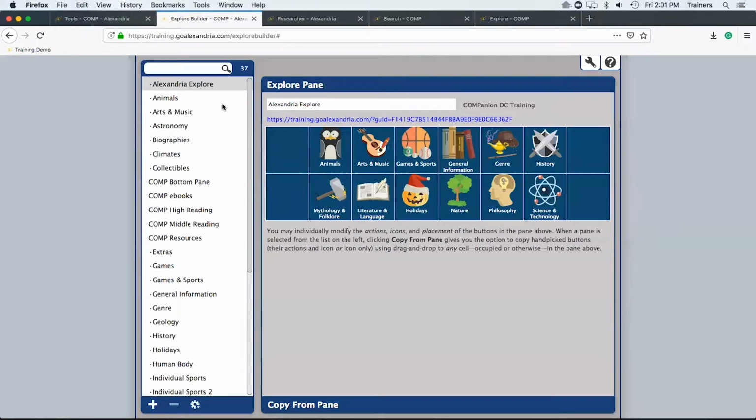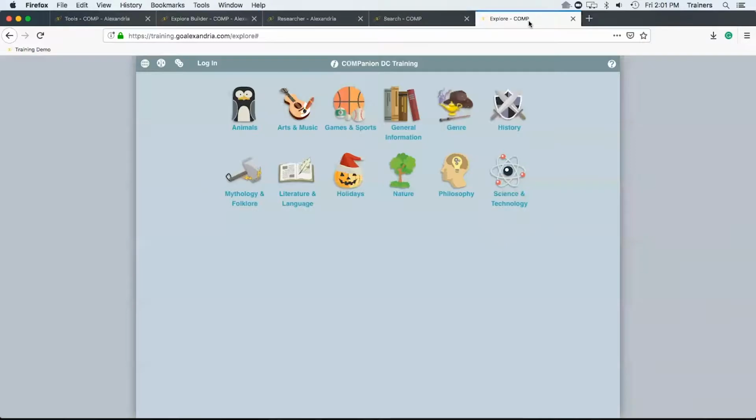When you click that, it's going to load up, and you're going to see a nice big list of our already existing Explorer panes. Pane is the word we use to refer to this window of buttons. And here's an example of one that you all may be familiar with because it's under our Explore window or Alex Explorer. The Explorer window is just one demonstration of how you can put into action the Explorer Builder and its many powerful tools and capabilities.